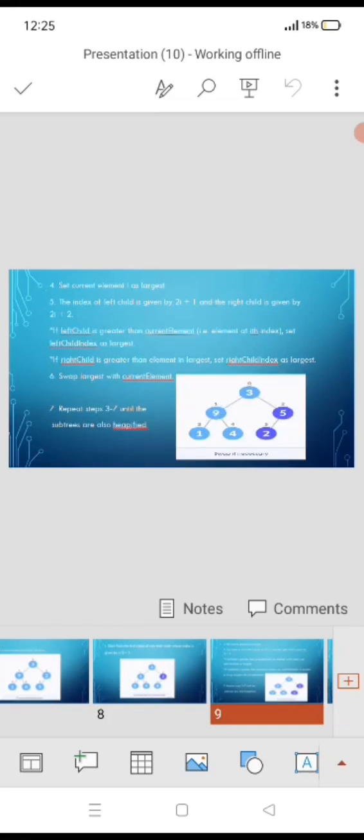And that is our leaf node. Then, set current element i as largest. So i is our largest, which is 9. And the index of left child is given by 2i plus 1, and the right child is given by 2i plus 2. If left child is greater than current element, set left child index as largest. So, the largest is the value of 1, which is 9. And if right child is greater than element in largest, set right child index as largest.